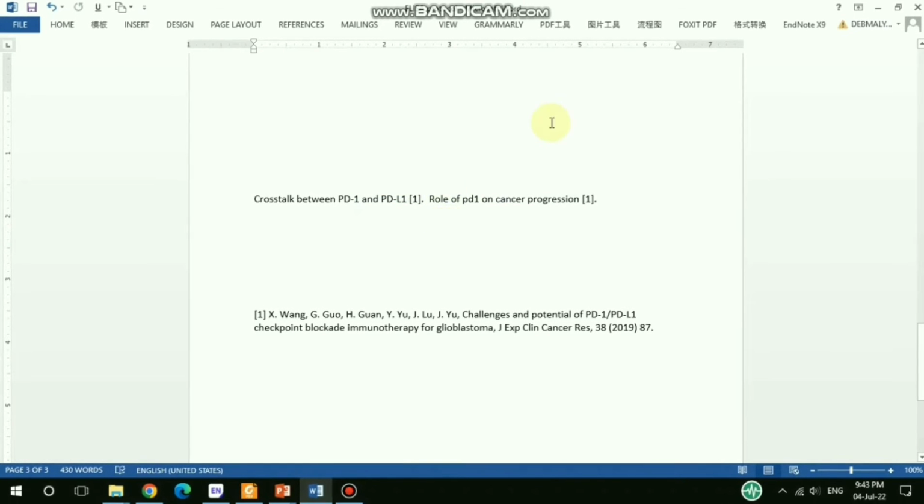When you do this, the document automatically cites that reference. See here. And also in some cases, you cannot find the Endnote option in your Word file. In your Word, you cannot find any Endnote option here. So in that case, you have to check.